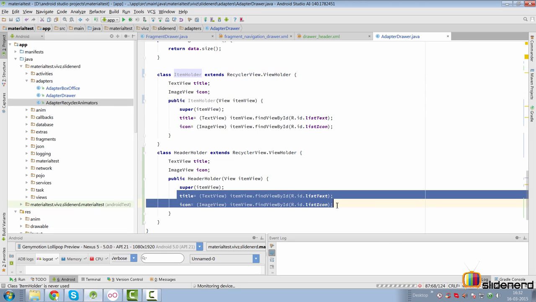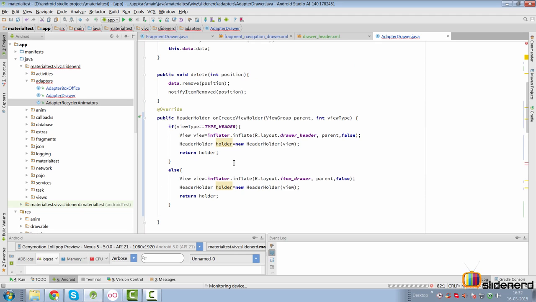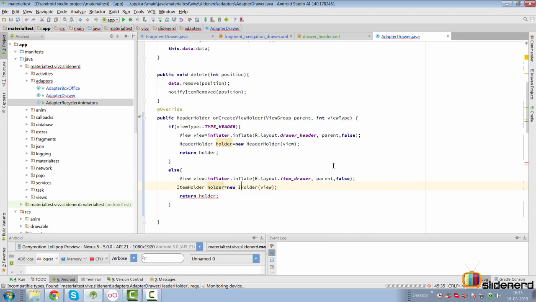And of course, we don't need these two things inside our header holder because that consists of only a plain TextView. So now we go up and we say that when the type is header, then inflate a header holder and return that. If the type is an item, then inflate an item holder and return that. So that's how we change our code.